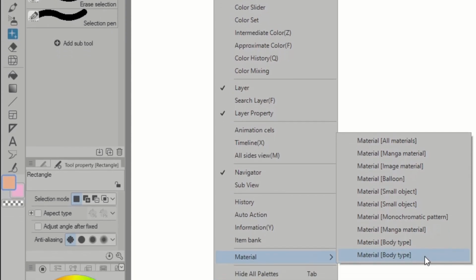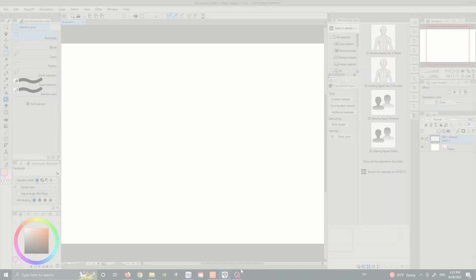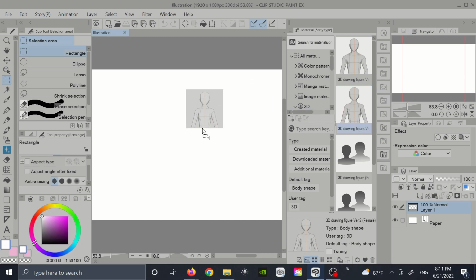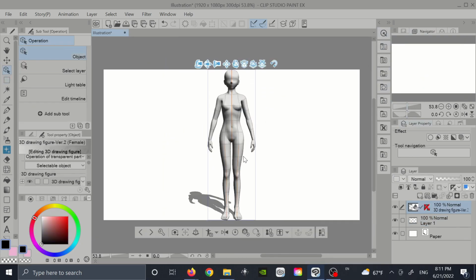Now, click the option Material, Body Type, and you'll find the 3D models, and we'll be using them to create custom references. Click and drag the model you want to use and place it onto the canvas. Don't worry if you're unfamiliar with the controls. In the next section, I'll show you everything you need to know, so for now, you can just follow along.